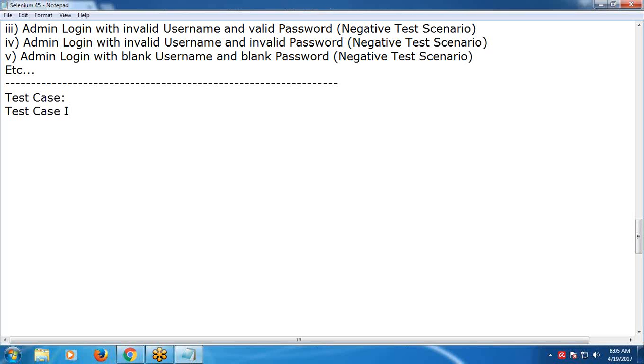Test case ID. What is test case ID? A unique number to recognize the test case. Suppose, observe, TC underscore admin interface underscore any meaningful name, 001.